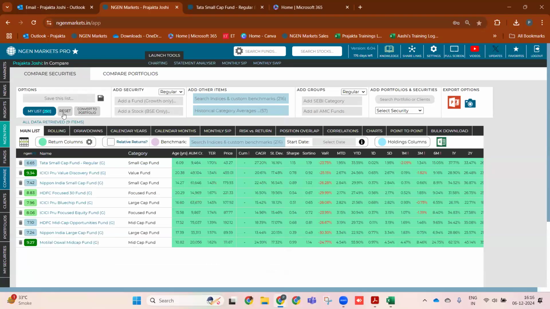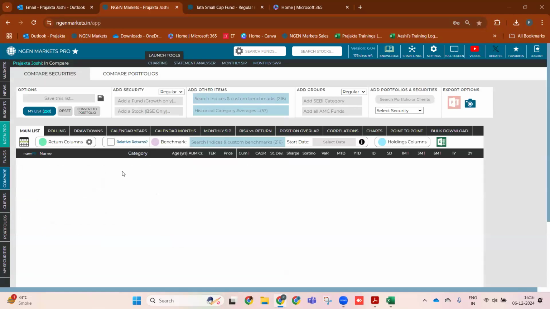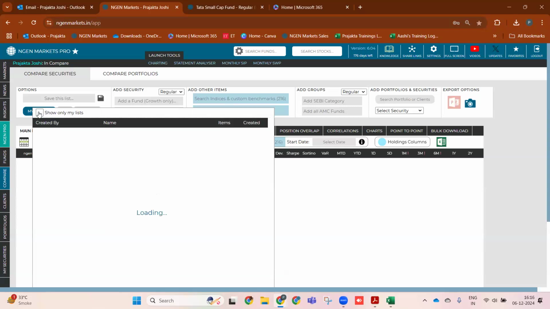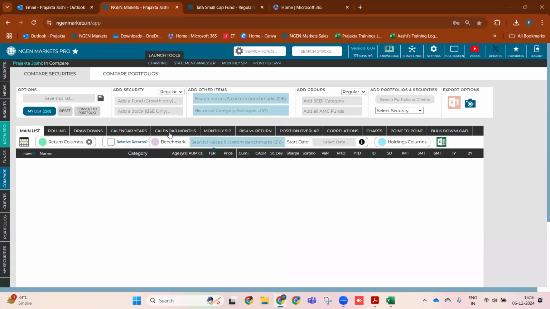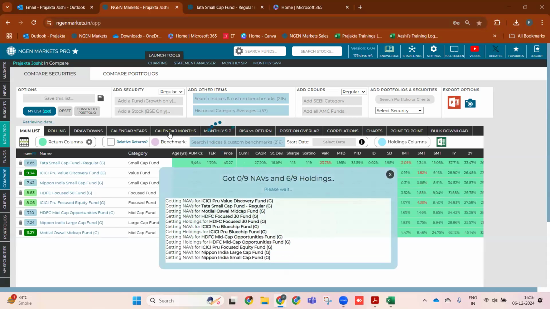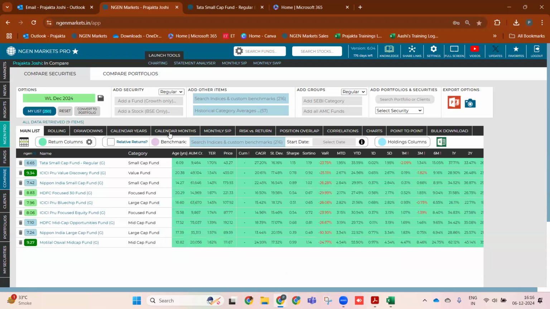To access it the next time, when you do not have anything in the compare section, you simply need to go to my list and sort it on the basis of date created. So I created this on 6th of December 2024, that's today. I click on this and the entire list is retrieved.